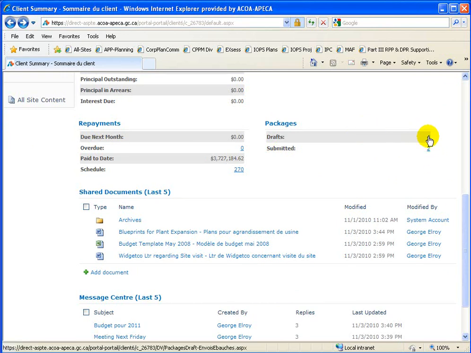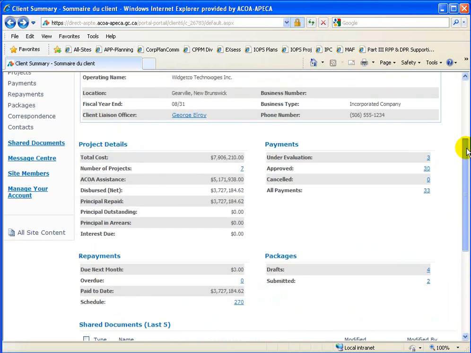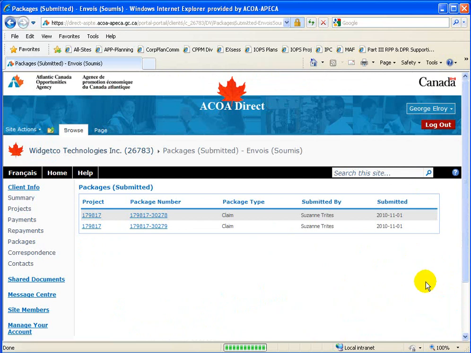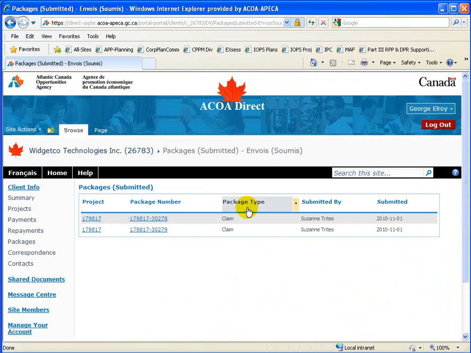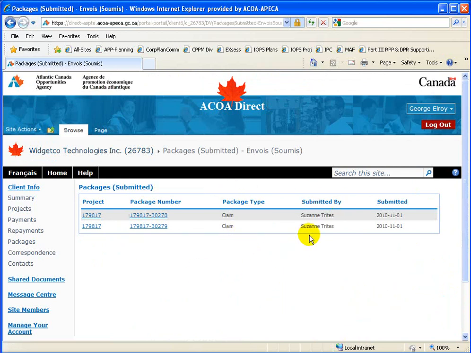So you can click on any of these links and you will get a list of those packages that fall within the draft and the submitted. You can also access these packages by clicking on this link over here. When I click on the hyperlink for two submitted packages, the system gives me further details about these two packages, what type they are, who submitted them, and when they were submitted.